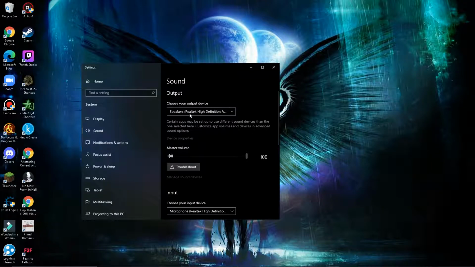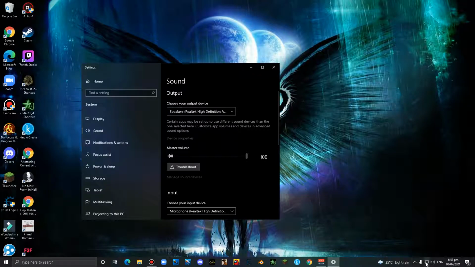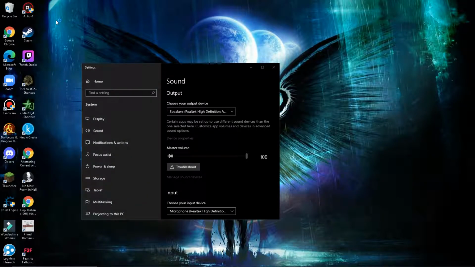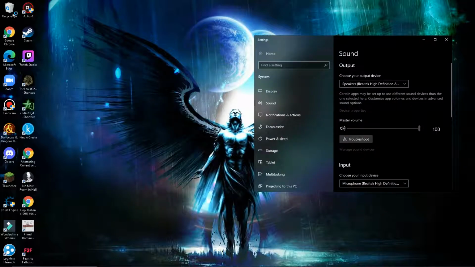Now the output is the speakers. The output is the sound that is going to, like, the headphones I wear now. So I want to set the speakers, because if I right click back on this and click on sounds, you will see another window, a different kind of settings window opening up on this side somewhere.